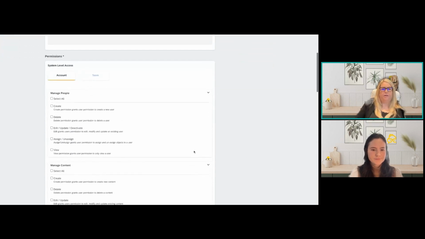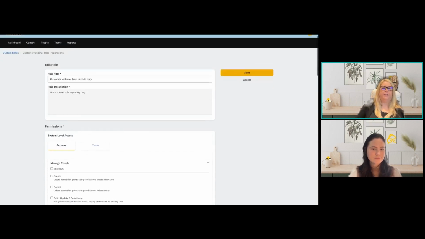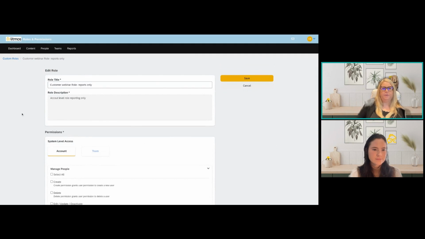But we added, again, create, delete, edit, assign, and view. So I think that's really important, along with when you add people to those particular teams, you're going to give them a team role. And as I mentioned earlier, when you take a role away from someone, they're going to retain their highest level of permission set, so their highest level of roles.